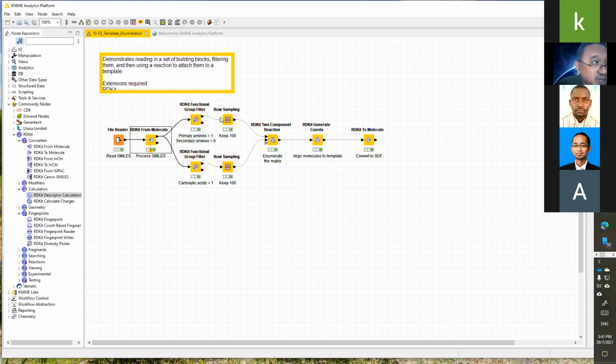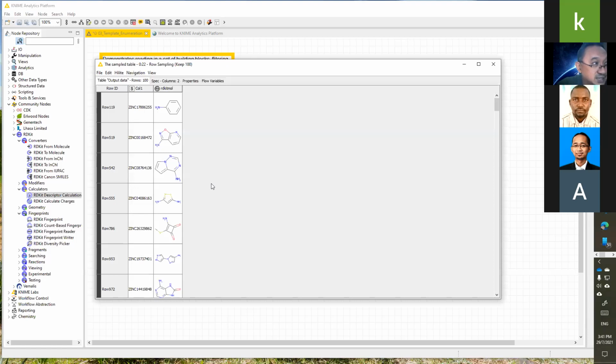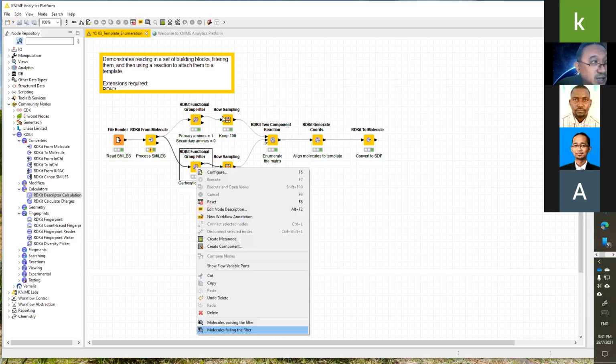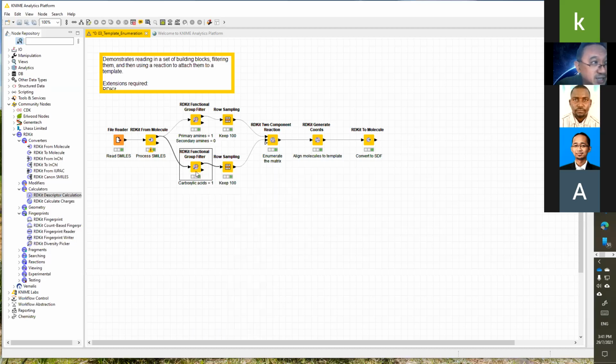So what comes out here are only amines. If you look at the sample table, only amines. And what comes out here, only carboxylic acids. So what comes into the input of the row sampling node, from the hundreds of amines here, take only 100. From the hundreds here, take only 100. So there will be 100 amines and 100 carboxylic acids.